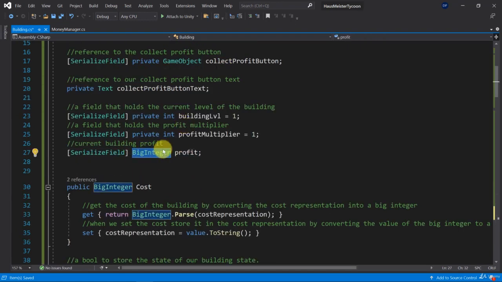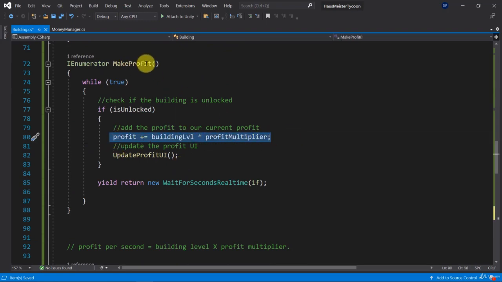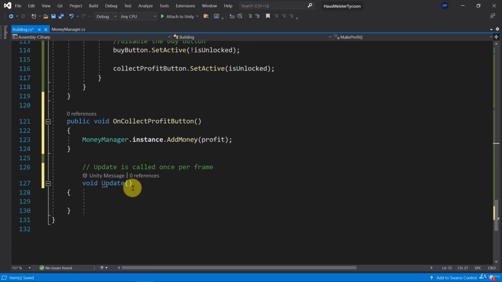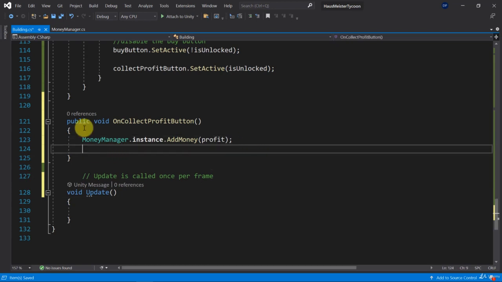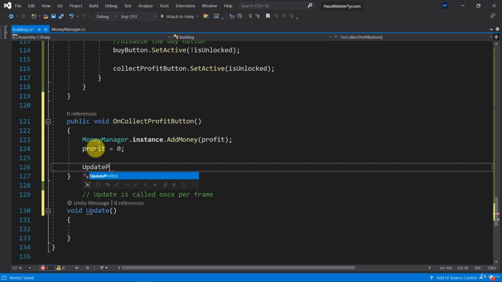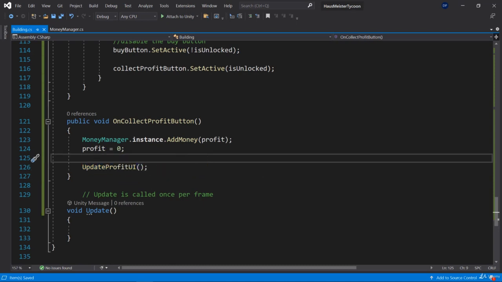So you recall profit was this big integer, which will be increased here in our make profit. But then we of course also need to make sure that the profit will be reset, because otherwise it would run forever and the profit would keep on going, but we need to reset it and set it back to 0. So now let's go ahead and set the profit back to 0. And of course, once we make changes to our profit, we need to make changes to the UI as well. So let's update the profit UI at the same time.